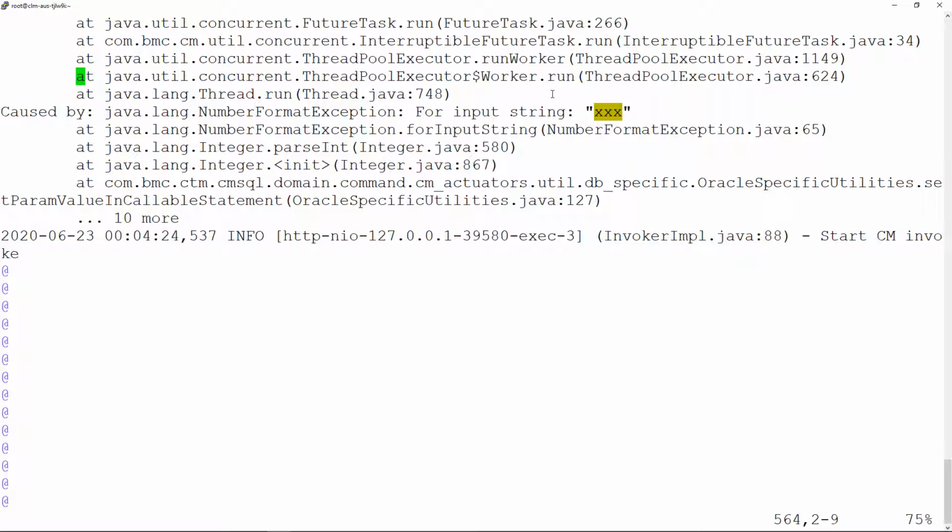Basically, this is the problem. The error refers to the input string, and the problem is because of a number format exception. What happens here is that the stored procedure is looking for an input parameter in numeric format, and we passed some letters there. So what we need to do is go back to the GUI client, input some numbers in the parameter, and then re-execute the process. So let's go back to the GUI client.